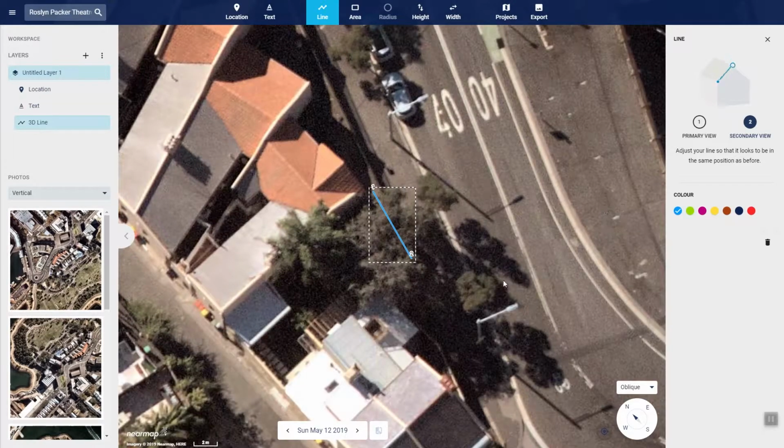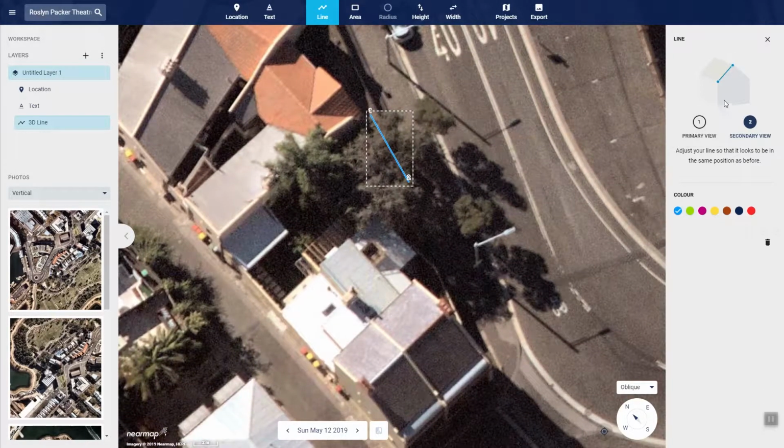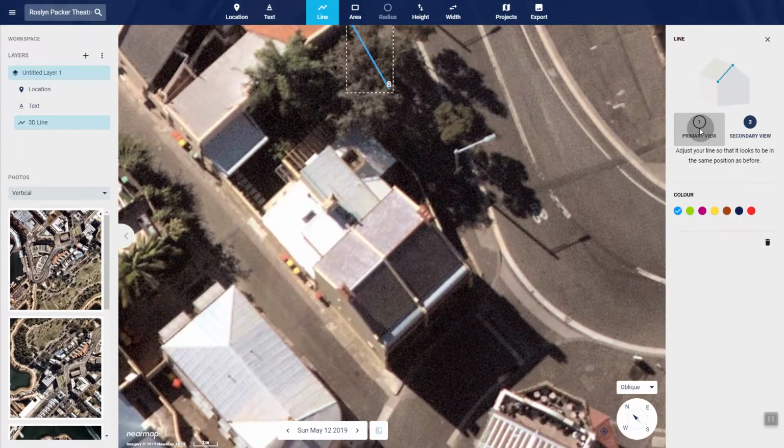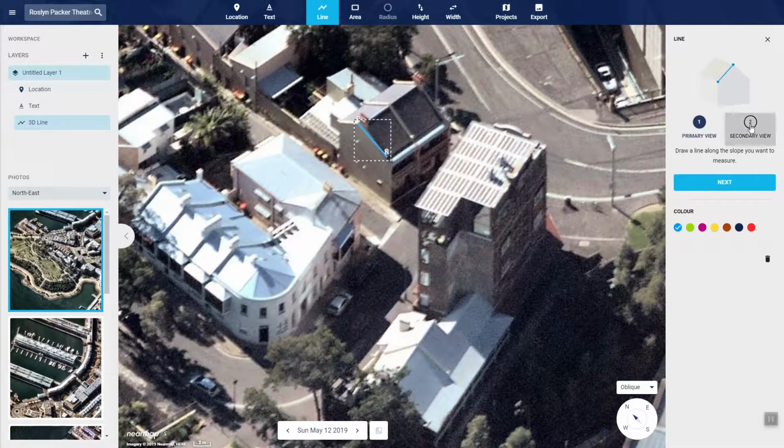Oh, I knew I chose the wrong one. Where is it? I don't know where that original line is. So what I can do is come back to the primary view, and I can go, oh, it's the back of the house, away from the tree, near this white building, cross my fingers, come back to the secondary view.